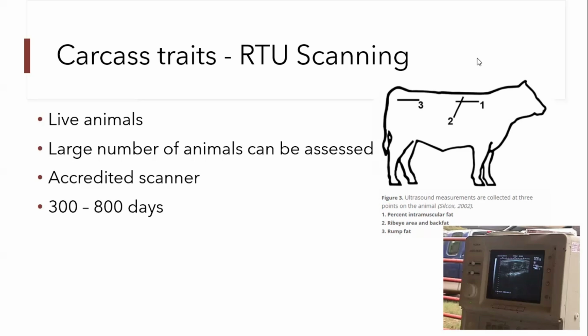As I said, we can do the RTU scanning on live animals, so we can do larger groups of animals. So you can get an accredited scanner to your farm, and he can do your whole herd of cattle, or the ones that fall within this age range. Normally with the physical carcass traits, we just slaughter a subset of your group, so immediately there's less records available.